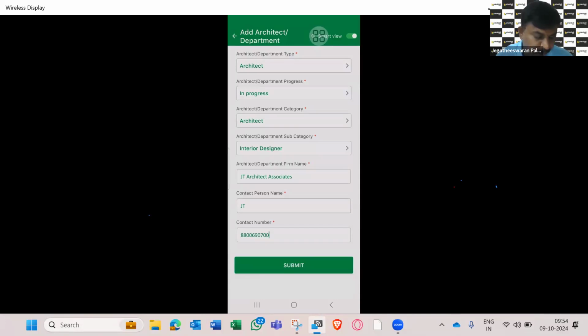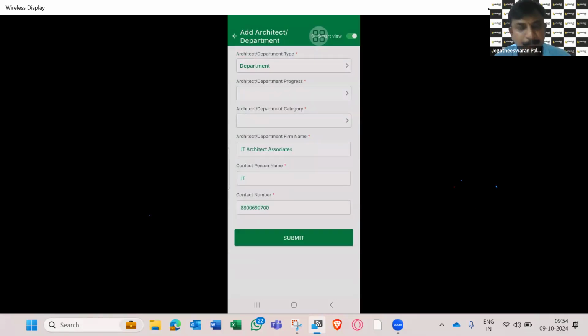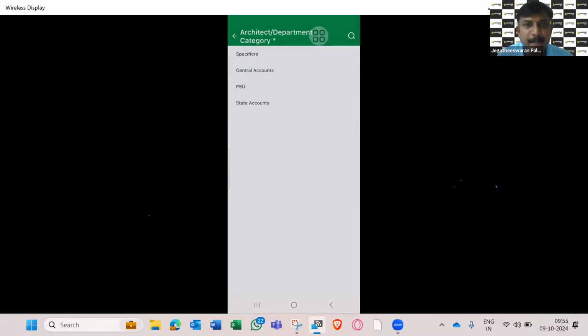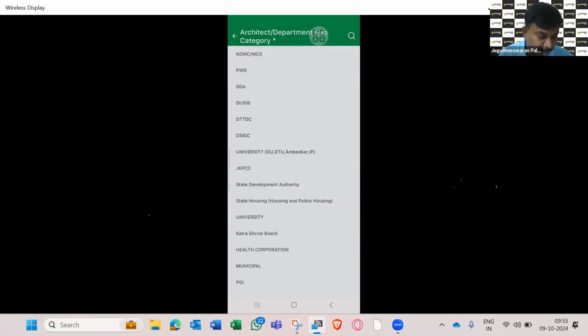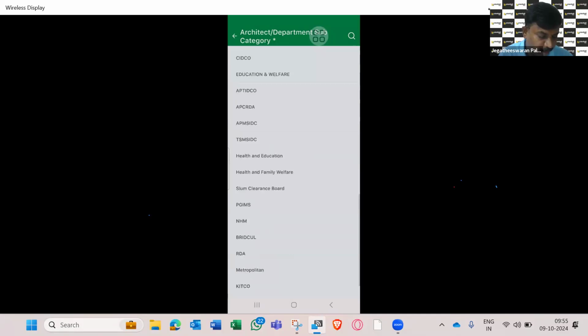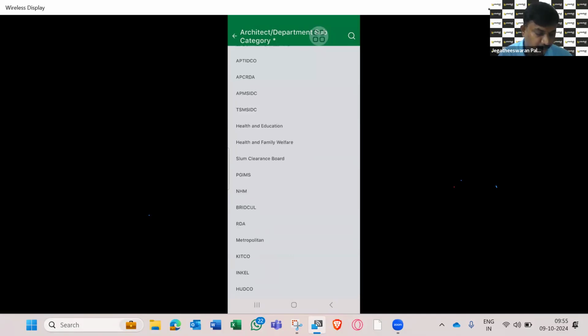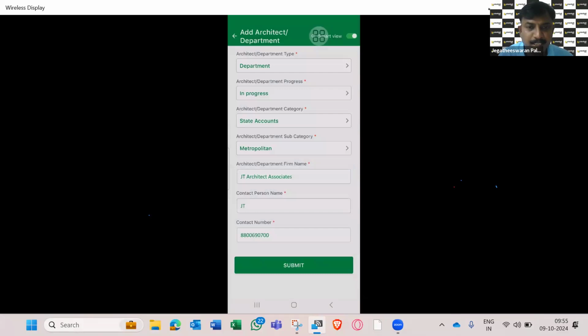If you want to create a department, the first option is where you have to select department. Then the department category; these are the category departments, the departments there in ERP, sorry, in PMT. Accordingly, we have created these departments as per the business requirement. You have to select the correct department and sub department, for example within the state PSUs, and fill the rest of the information, such as the contact person and the department firm name.